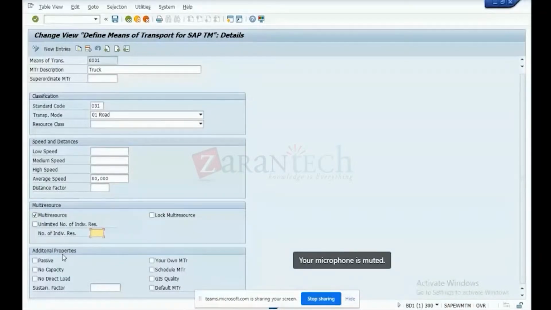If you are not putting a tick mark for passive, it's an active resource. Active resources are the resources which can move alone. But if you are putting a tick mark for passive, that means they can be moved only by an active resource. So in road mode of transport, trucks are active resources, trailers are passive resources. Similarly, in rail mode of transport, locomotive is an active resource, rail car is a passive resource. So that is the difference between active and passive. Active resources don't need any support. If we are using a passive resource, it needs to be coupled to an active resource. Okay.